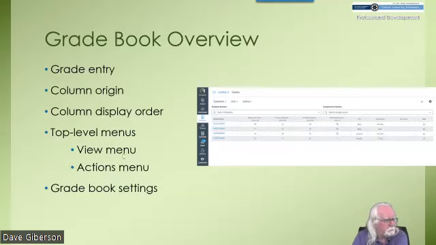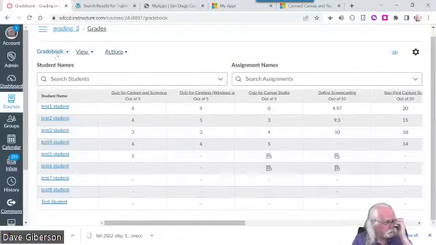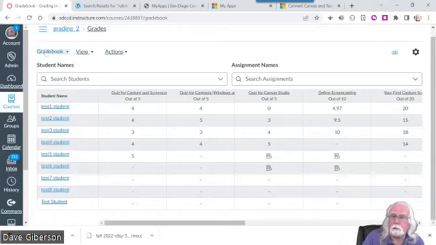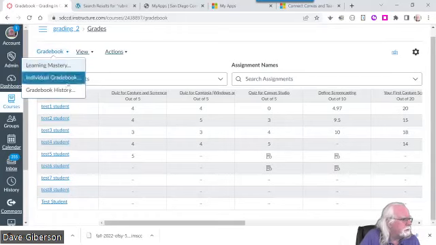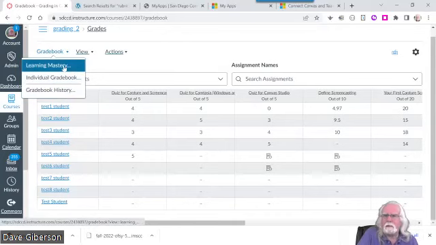Now let's look at some global settings that we can apply to the gradebook, some menus and so on that we have access to in the gradebook. Let's start with the gradebook menu in the upper left-hand corner here. That allows you to change the format of display of the gradebook for you.